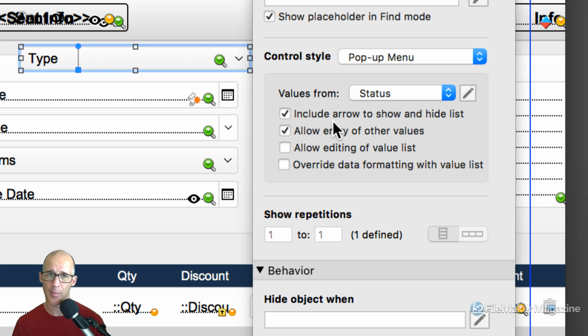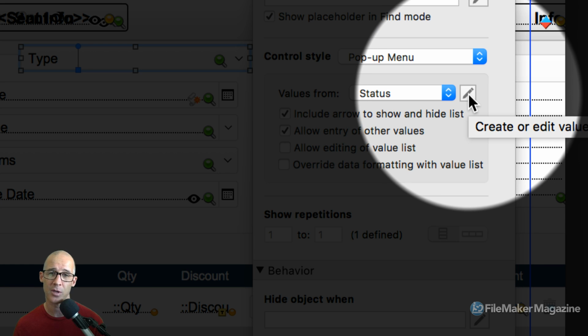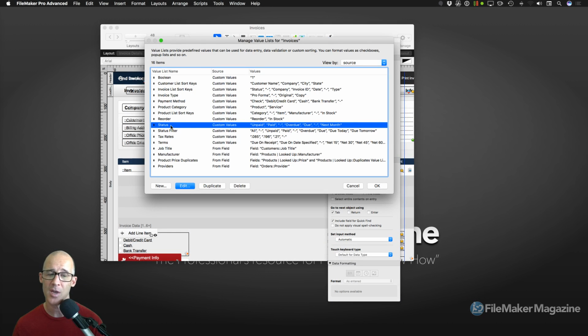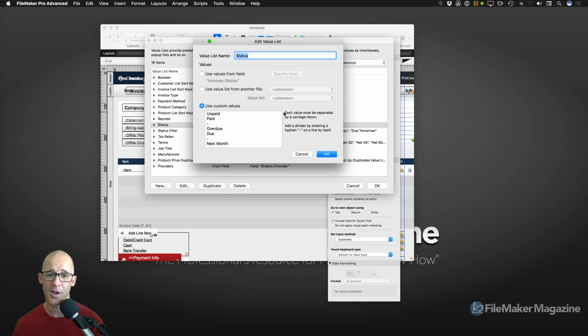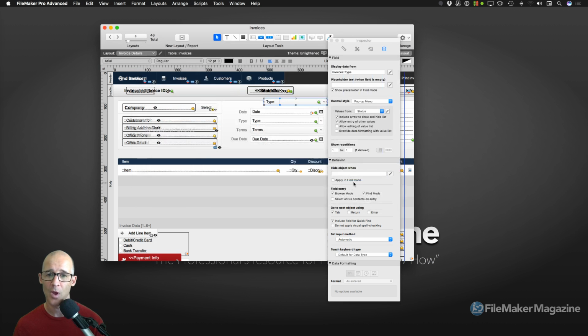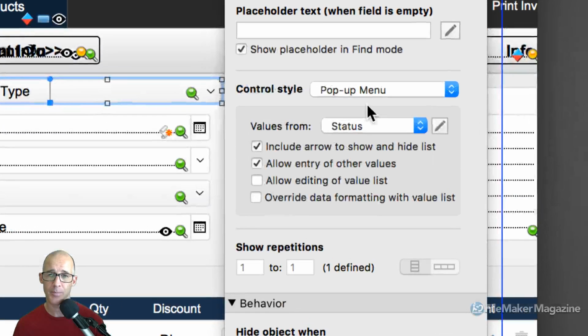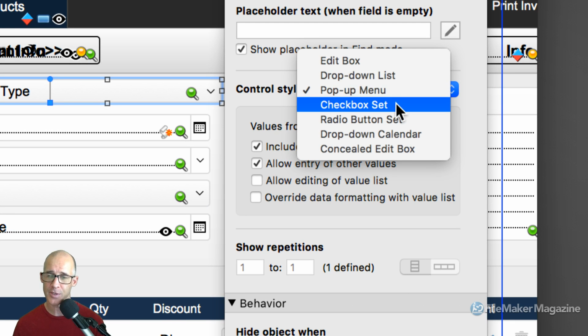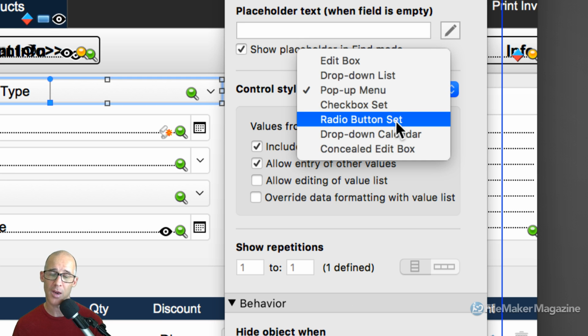Always remember that FileMaker provides us multiple ways to edit things. So rather than having to go over to the Manage menu, if I actually want to manage a value list, I can always choose this little icon right here, which will bring me into the Edit dialog box, allow me to double click and edit the value list right away. Also, as I mentioned, value lists apply to pop-up menus, drop-down lists, checkbox sets, and radio button sets.